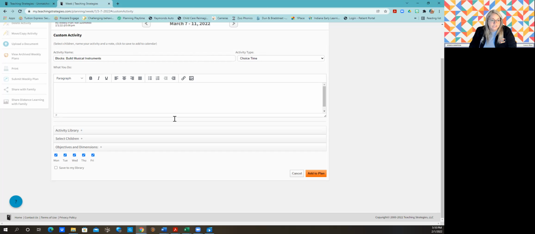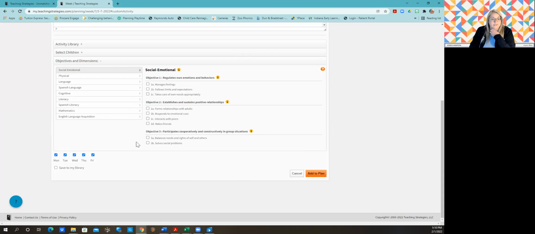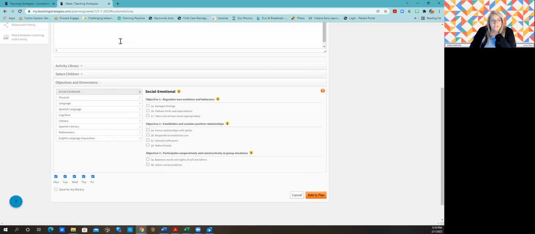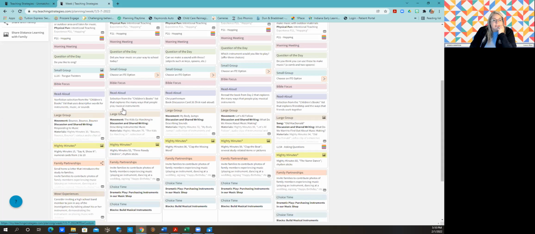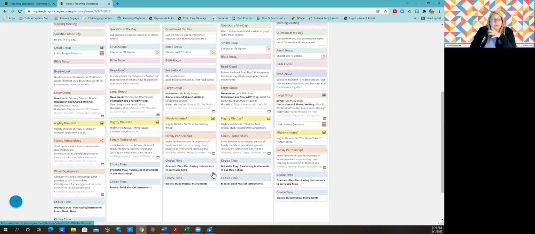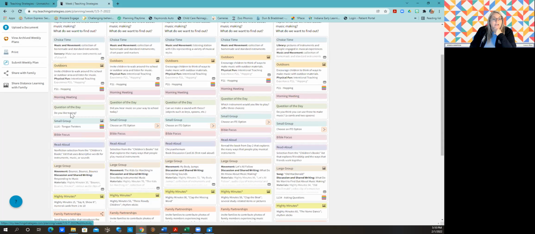Okay, and then we can write our details. We can select objectives, or we can write in an Indiana Academic Foundation, however we want to do that. And then we will save it to the library, almost forgot, and then add to plan. Okay, so now that is on all 5 days as well, and we will need to edit that each day to make it something different.